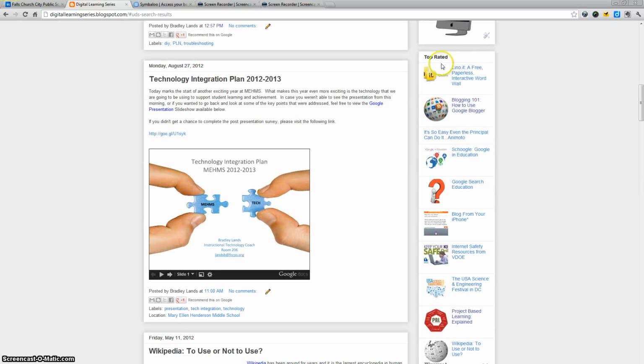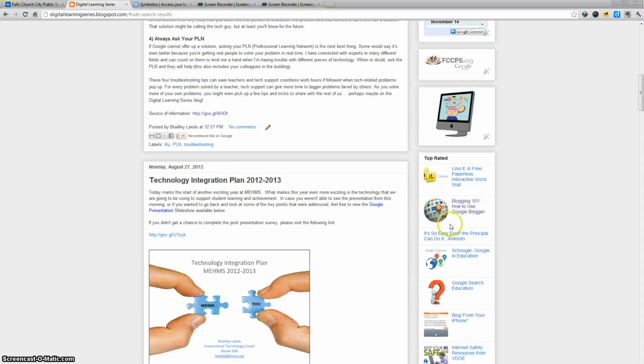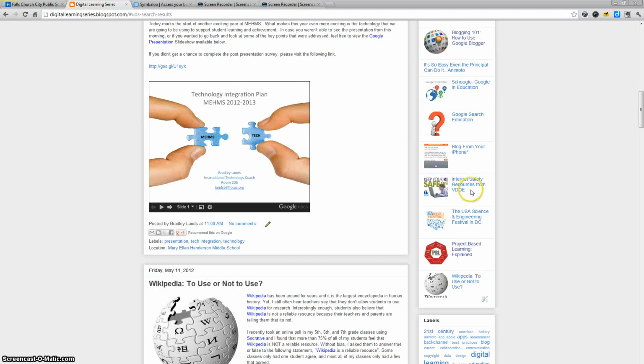And then there are also the top rated blogs. These are the blog posts that have been viewed the most times. This is helpful too because I can see which ones people find most valuable. So as I go through here, it'll give me a top 10 list that is constantly changing based on how many different times people click on the link.